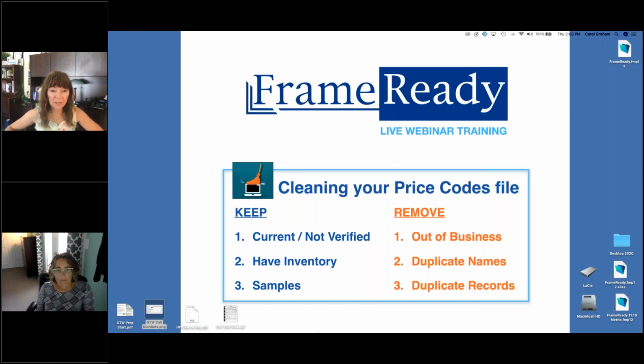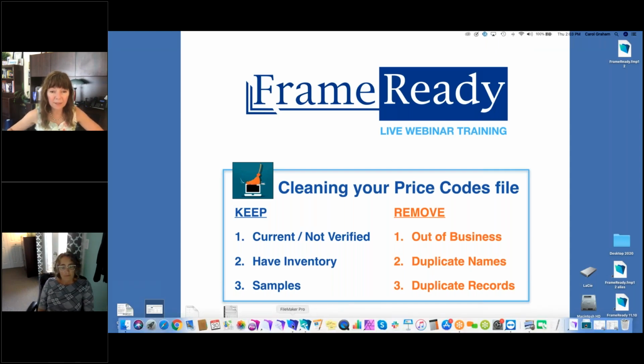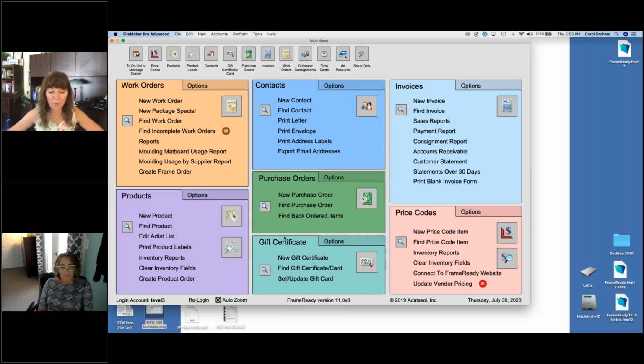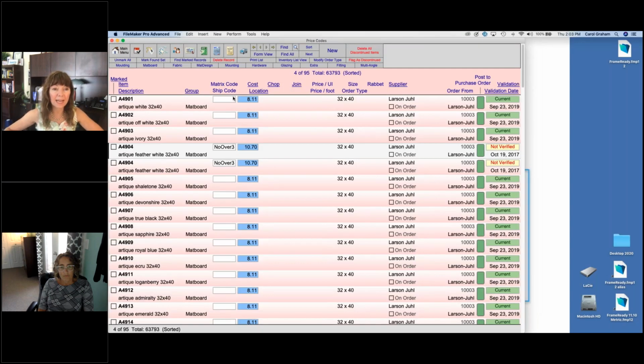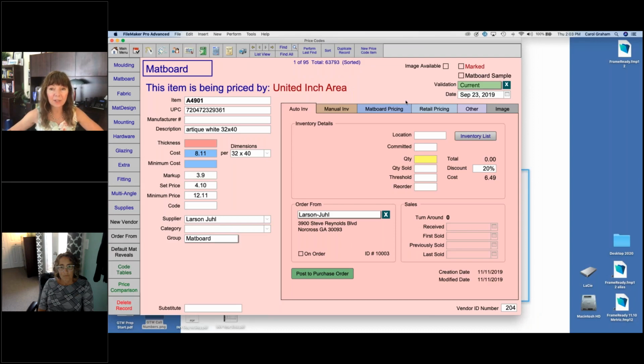Okay, I'm going to move into FrameReady now, and let's go into our program. So starting out with the discontinued items, I'm going to go to the price codes file, and in the price codes file, you're going to see that any record that we have in here has three different statuses for it. It will either be current, not verified, or discontinued.